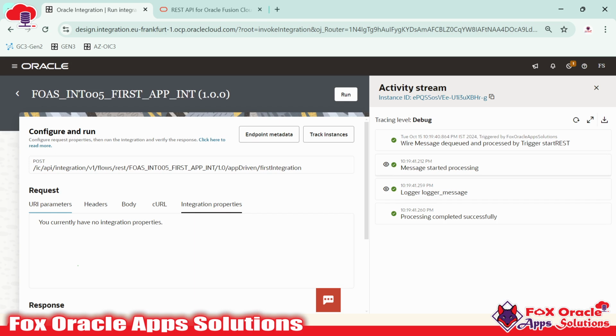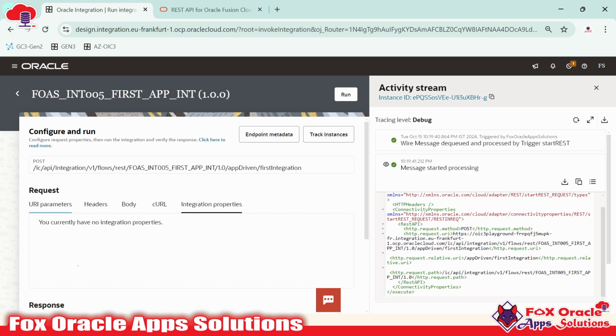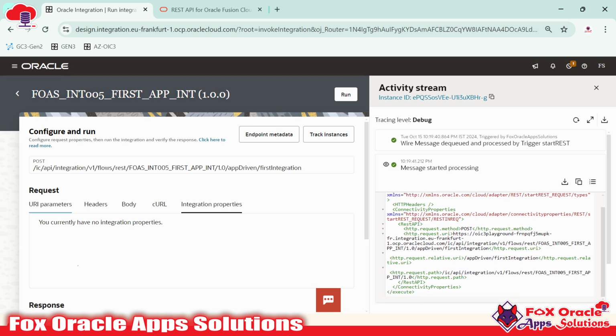So you can see the message started processing. Once you click on this eye icon, you will be able to see the properties of this app-driven integration. The property is method, and that method is POST. The same method we mapped as a business identifier. Remember, in the business identifier, we mapped the same method. So this POST will display over there in the monitoring dashboard.